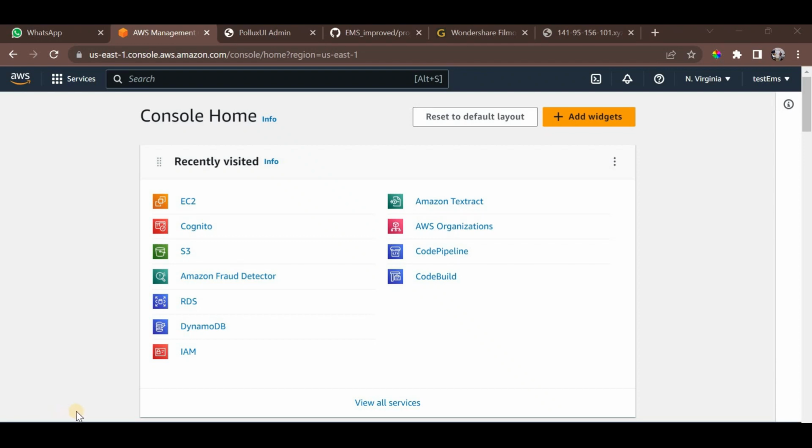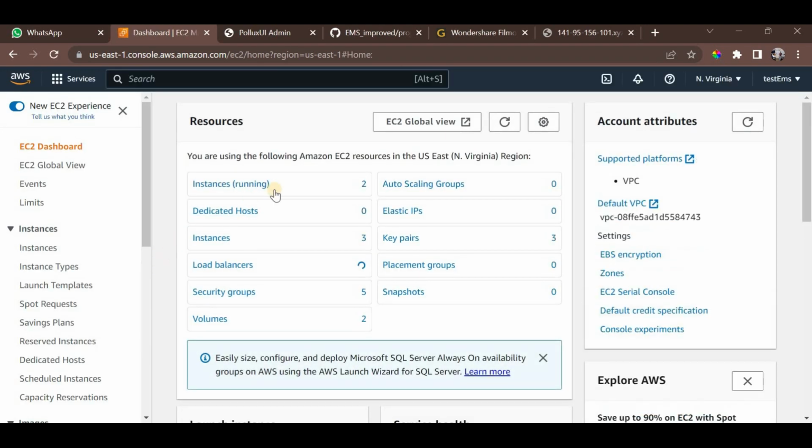Hi everyone. Today I'll be showing you how to deploy a Django project on EC2 Amazon AWS. First of all, you log in as a root user and you have this console of AWS. You click on EC2 and you click on the instances.